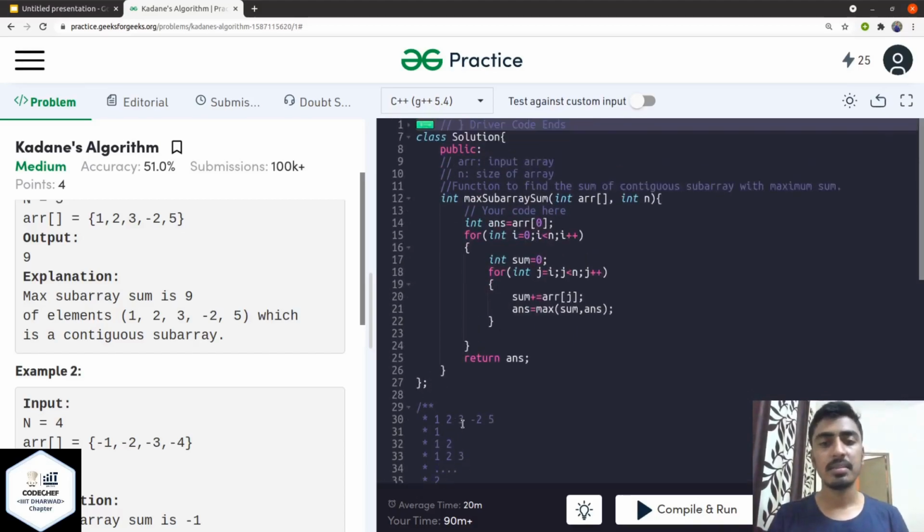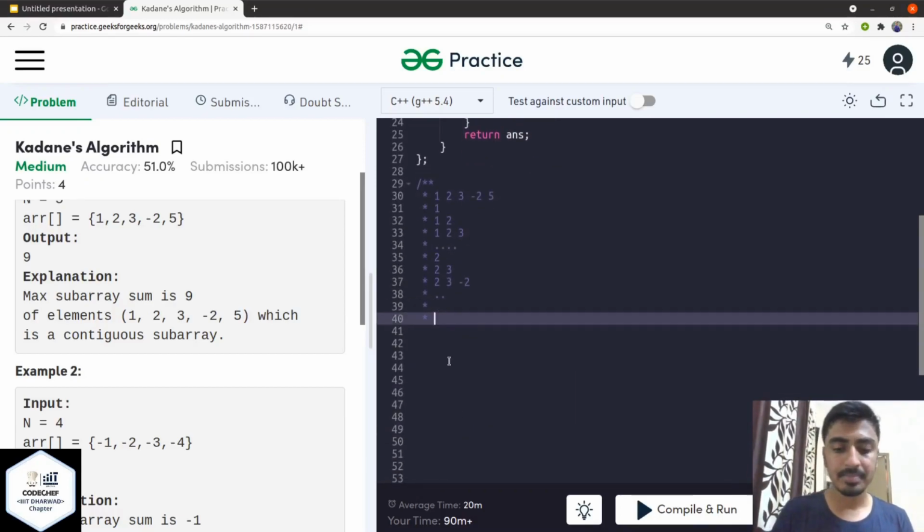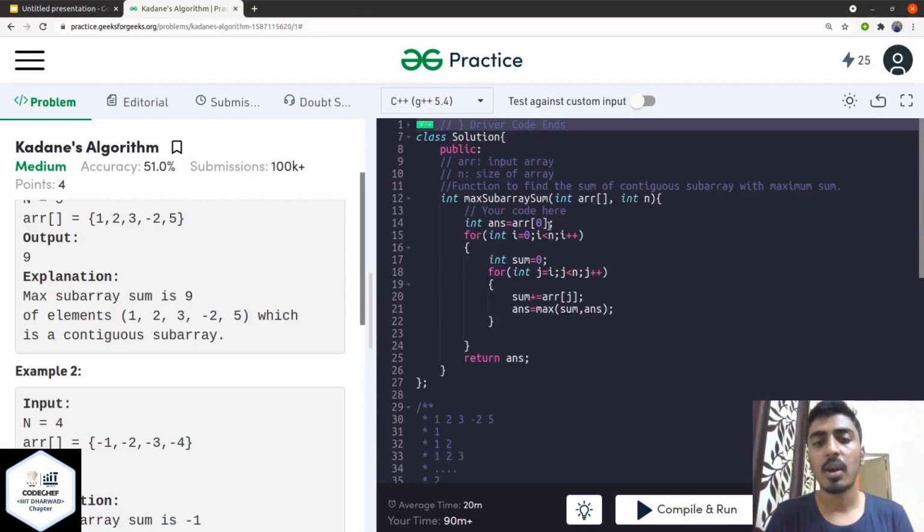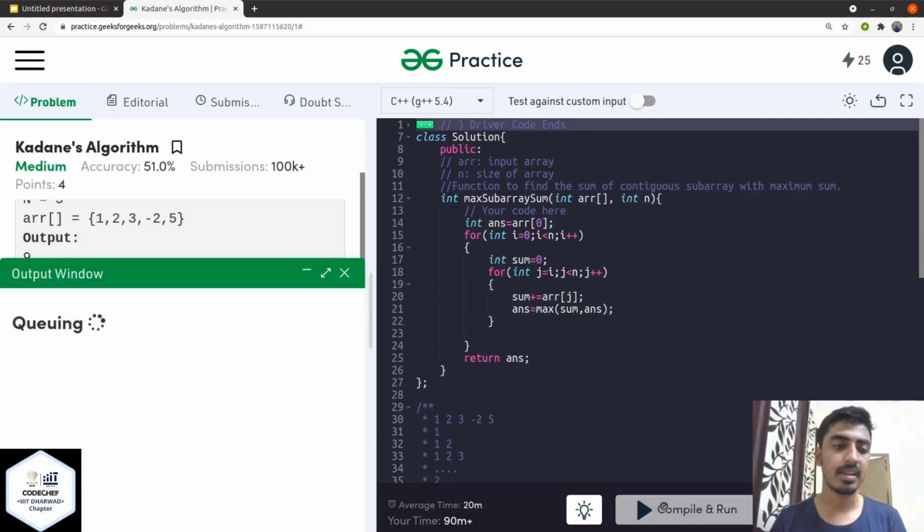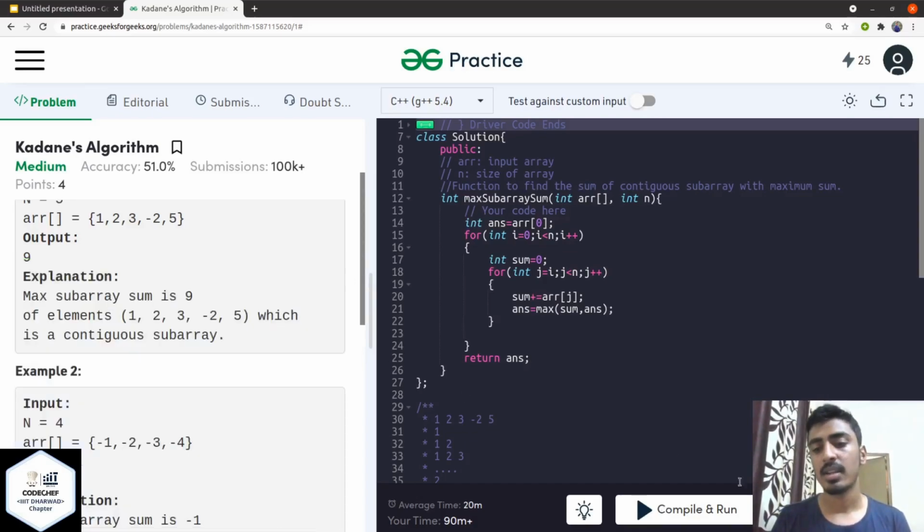Here you can see that we only have two nested for loops, and the complexity of this solution is going to be O(n^2). So let's try compiling and running. The sample test cases are running fine, so let's try submitting this.